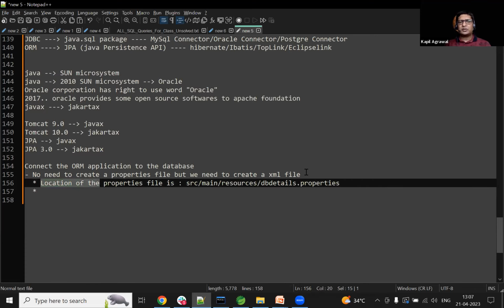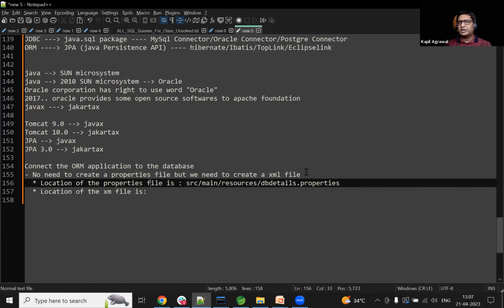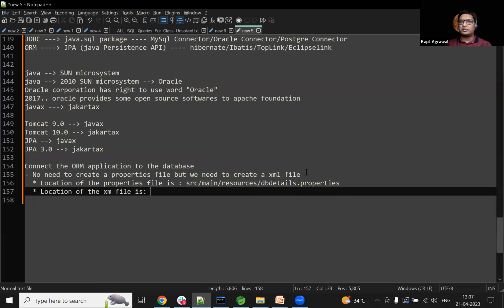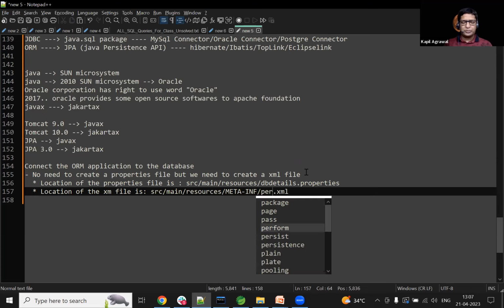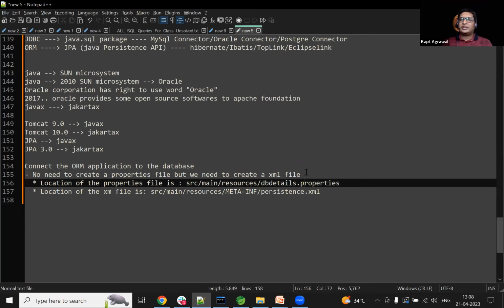Yes, it is. But if I'm talking about the location of the XML file, it is almost the same, with one difference. Within resources, you have to create one more folder, called the META-INF folder. Within the META-INF folder, you need to put this XML file, and the name of the XML file will be persistence.xml. The name is fixed. Getting my point? This is standard.